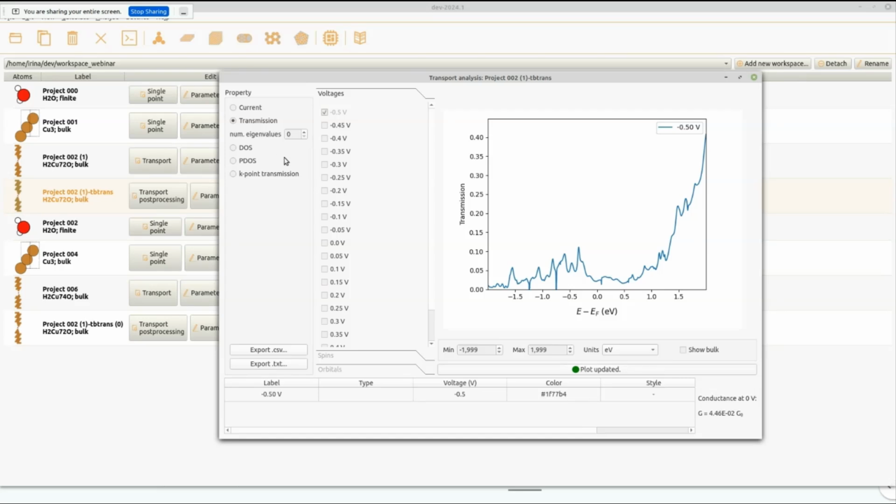And transmission, we can compare transmission at different voltages, for example, at minus 0.5 and at minus 0.1, how the transmission evolved. We can also, so this is the plot, and here down you have the information about the lines. So you can edit the color of the lines, for example.